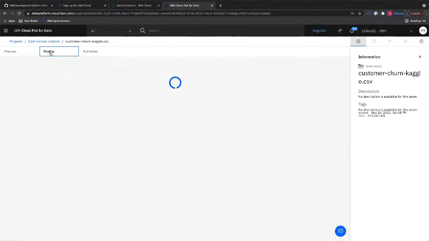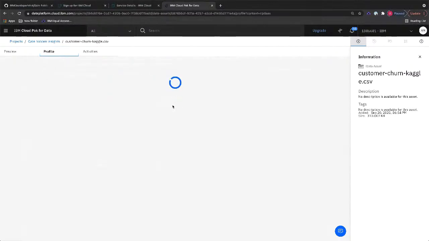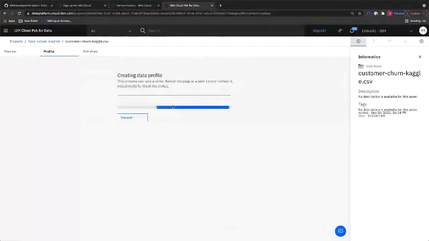the profile tab gives you profiling information that shows the distribution of the values for numerical features. It also shows the maximum, minimum, mean, and standard deviation for the features. Now to create a profile, click on Create Profile. And this will create a profile. This might take a few minutes, and we'll come back to this later.